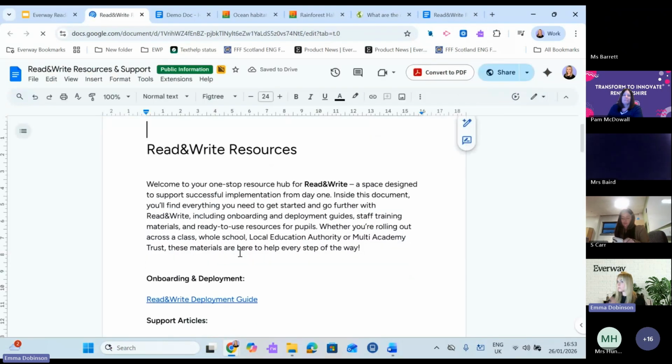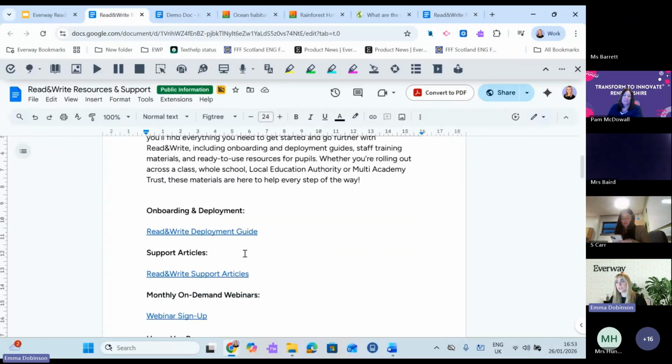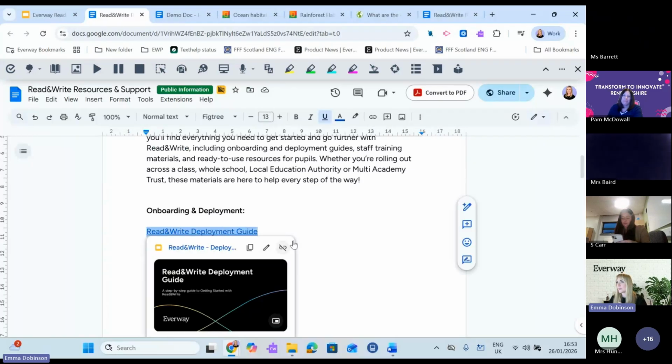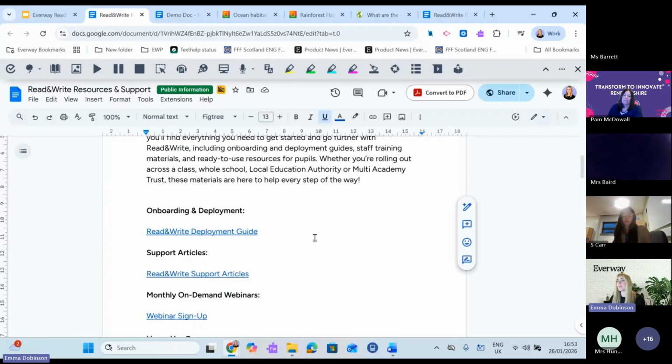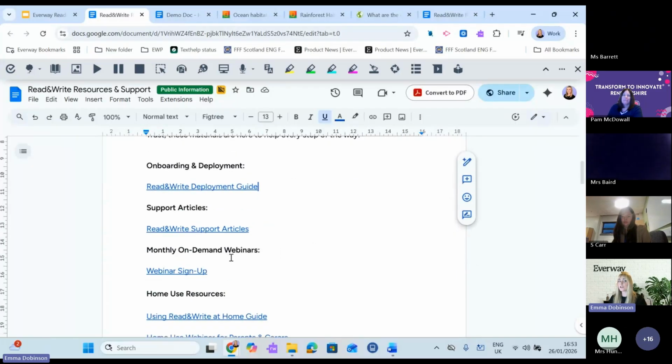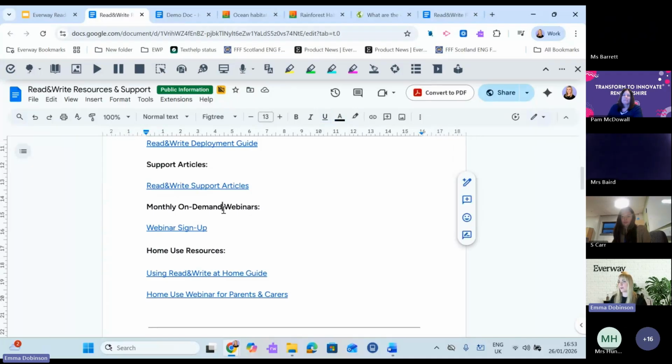This is your one-stop resource hub, if you like. The only bit you don't need to really worry about personally in school, this is more for Pam and the team centrally, is the deployment guides. You don't have to do deployment school by school basis, so you can ignore that wee bit. Your first one you probably want to look at is our monthly on-demand webinars. That's an easy thing to sign up for. If you see a topic's come up and it's not really relevant to you, that's fine, but they're very short. They're maybe 10 to 15-minute webinars that you can watch on demand at your own pace. So they're quite good for just keeping your knowledge fresh.